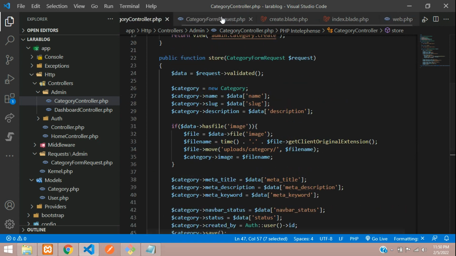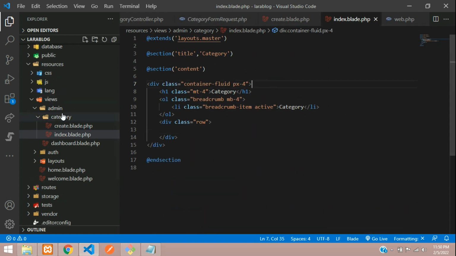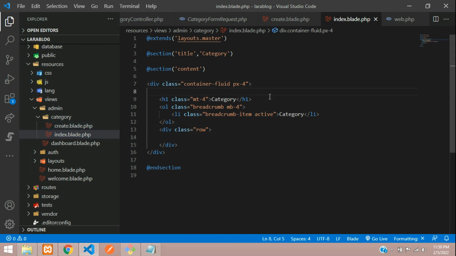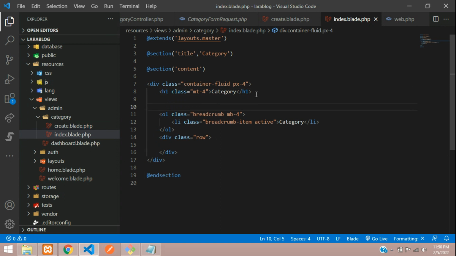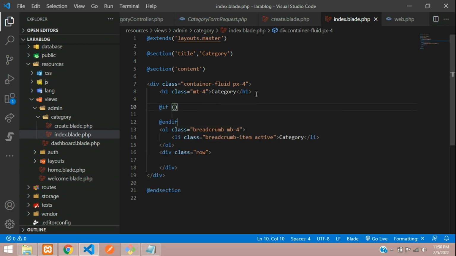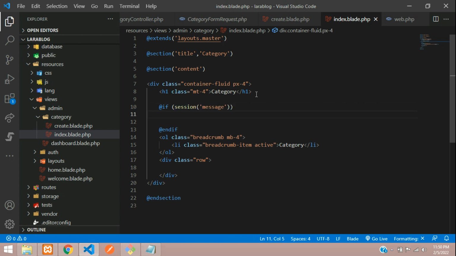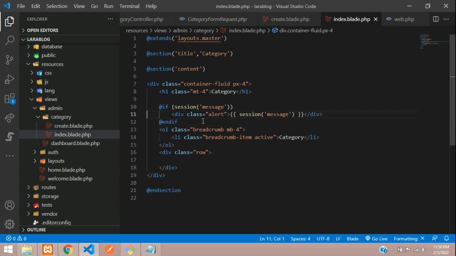So let's move to our index.blade.php of the category view. Here, in an if condition, use an if where session of the message you're going to set. Once this is set, you can show that in an alert. Just echo the session. That's it. So you can just add one alert success, save.